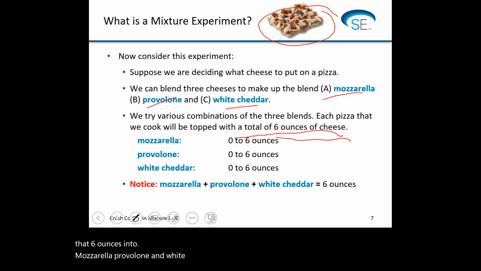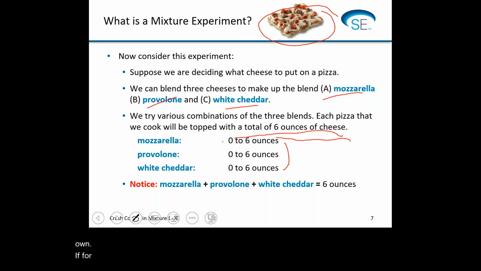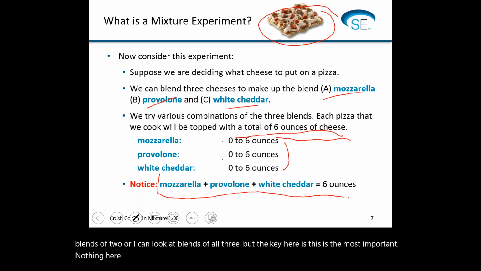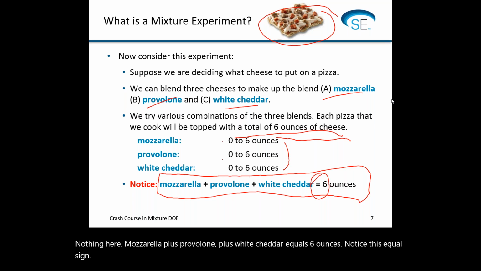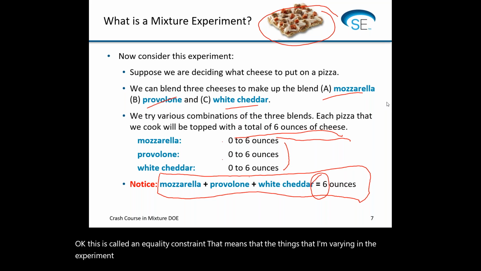So what we'll do is let each of the cheeses go from 0 to 6 ounces, which means that I could look at each of the cheeses on their own. If, for example, mozzarella is 0, provolone is 0, and white cheddar is 6, I could look at blends of 2, or I can look at blends of all 3. But the key here, this is the most important thing: mozzarella plus provolone plus white cheddar equals 6 ounces. Notice this equal sign. This is called an equality constraint. That means that the things that I'm varying in the experiment have to always add up to the same total.